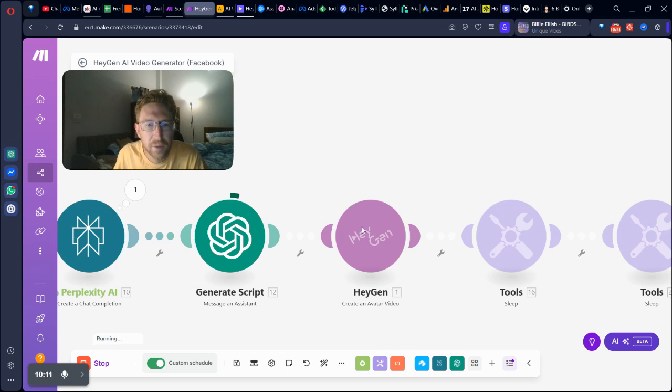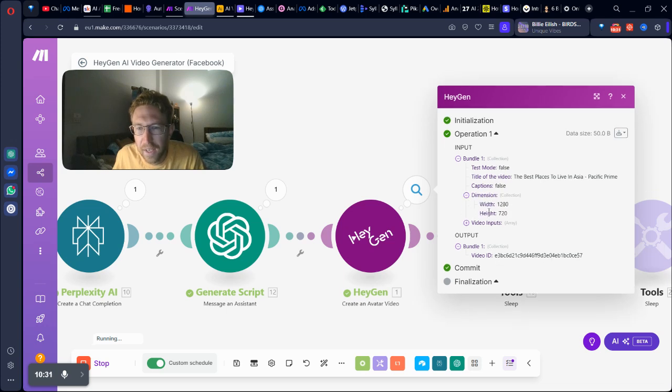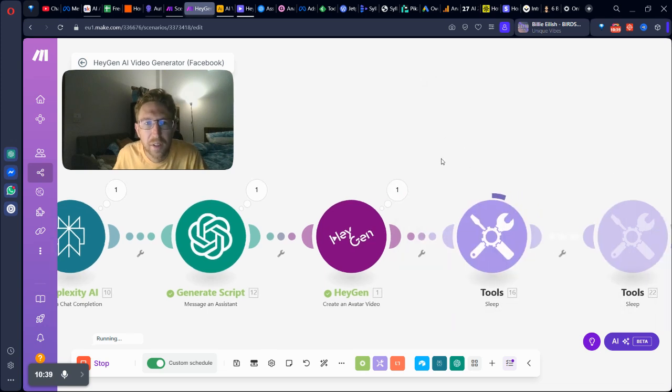Now, like I say, it is a little bit limited in terms of what you can do with the API. It's also going to have a watermark on it, and it can't be longer than 3 minutes long, unless you upgrade to the Pro plan, which is $99 a month. It's kind of steep. So now it's created the video. If you click here, you can see this is the video ID, and it's 1280 by 720. That's another thing with the API. You can't create 1080p videos as far as I know.